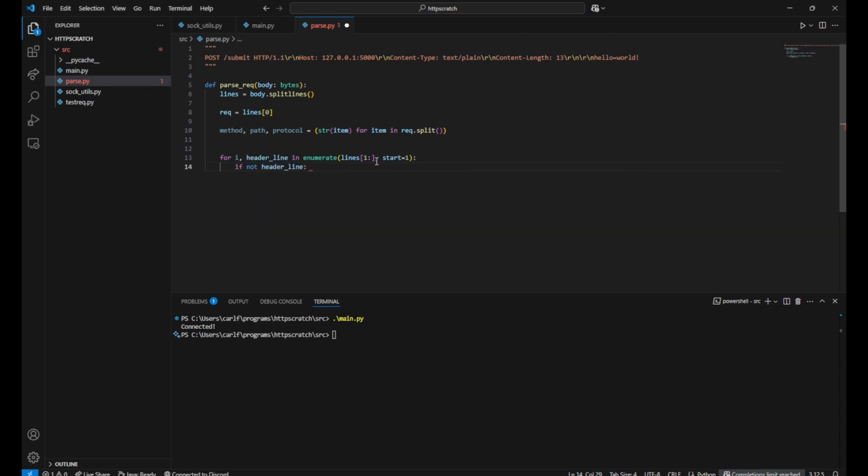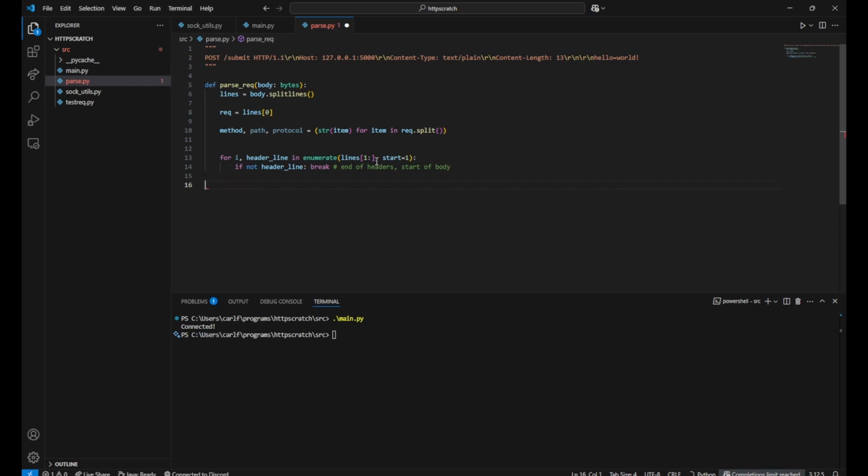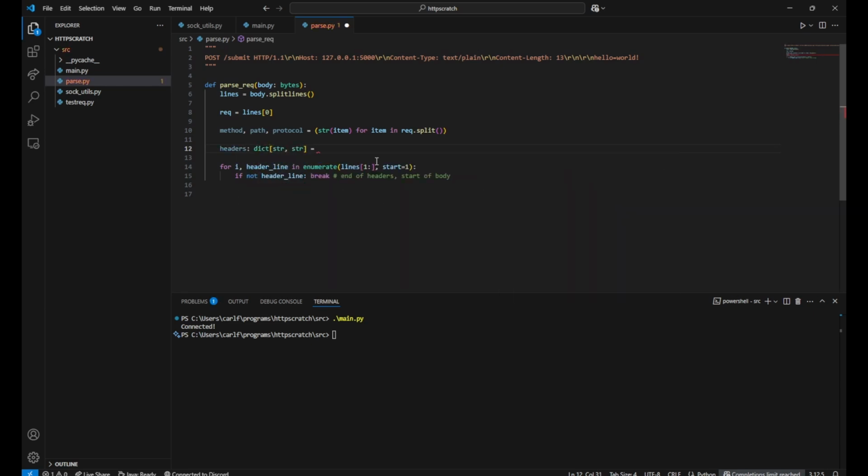So if we find an empty line, if you look at the top, there's two pairs of carriage returns and new lines. That means we'll receive an empty line. So if it's an empty line, that means it's the end of the headers and the start of the body. So now we'll go ahead and create our dictionary of headers. That'll be key value pair of strings. And I'm just going to parse that colon separated list into our dictionary.